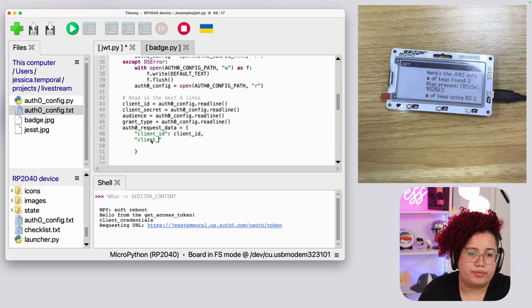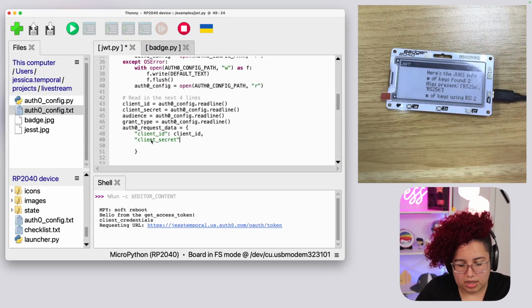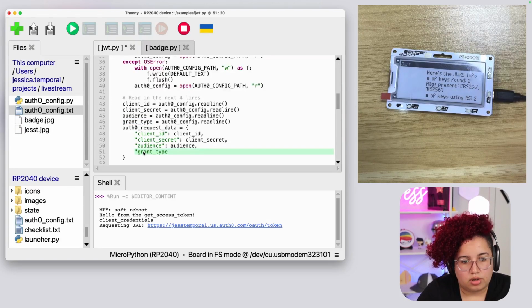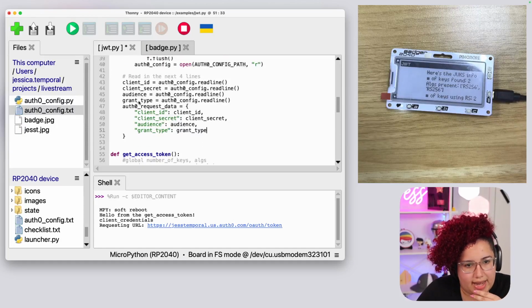Oh, I didn't copy. Client secret, my variable, comma, and I don't like when this is floating for some reason. So audience, and last but not least important, grant type, and grant type. Do I need the comma in here? I don't think so. Okay, so now we have the auth0 request data.